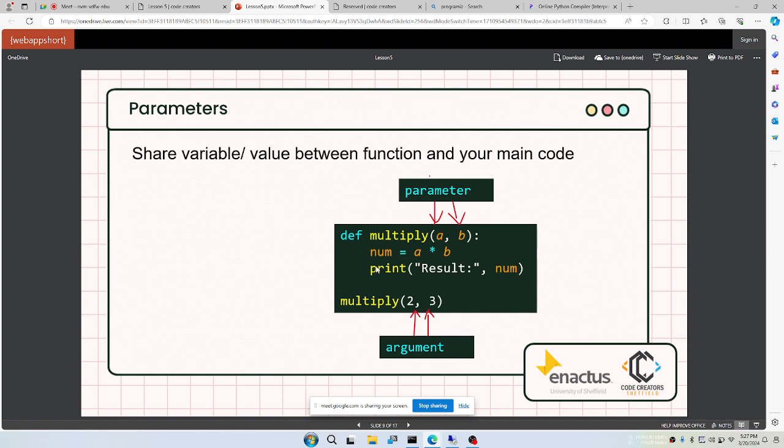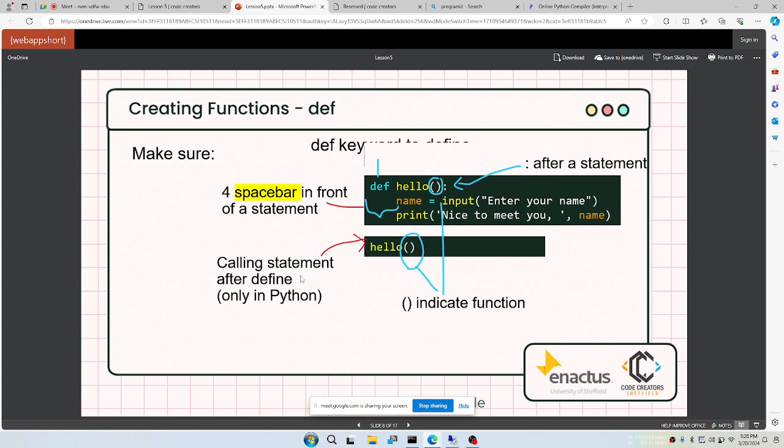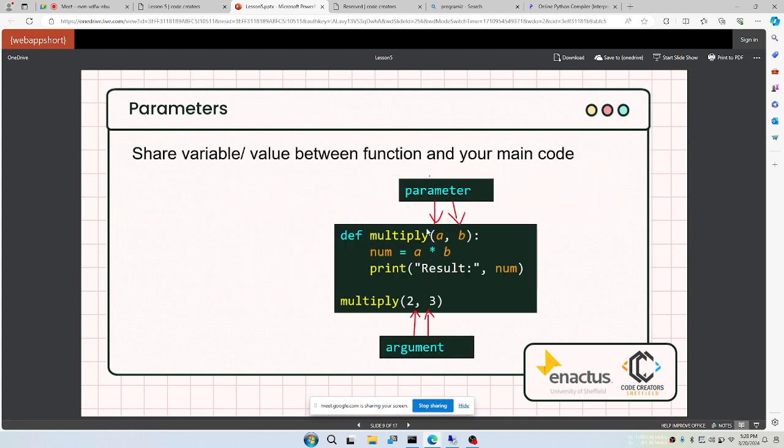And we have parameters. A parameter is a shared variable between your function and your main code. Let's see this example. A parameter is a name given to a variable inside the function-defining bracket, and argument is for calling. This is actually the same thing, but programmers call it by different words. So argument is for the calling statement and parameter is for defining the function.